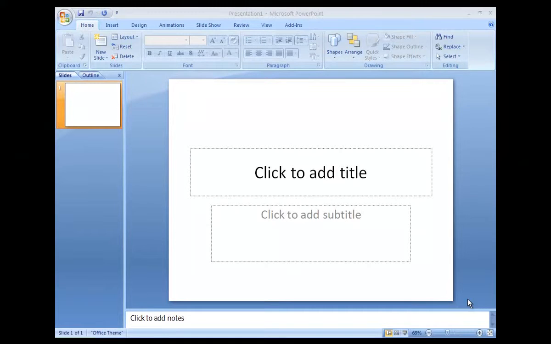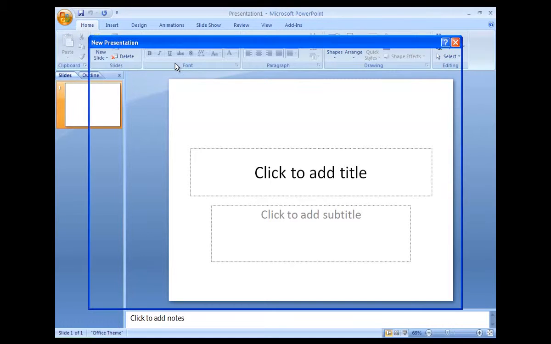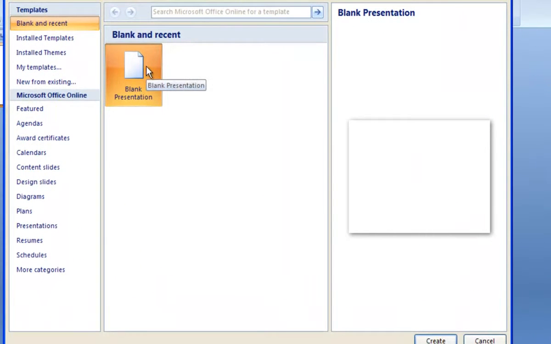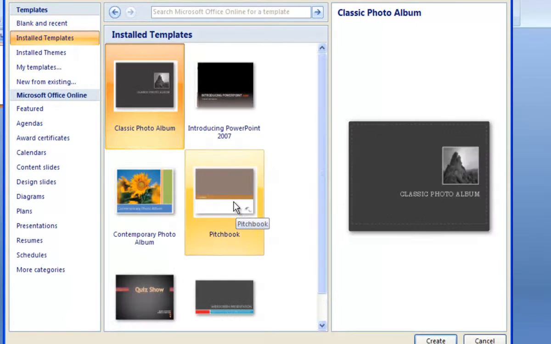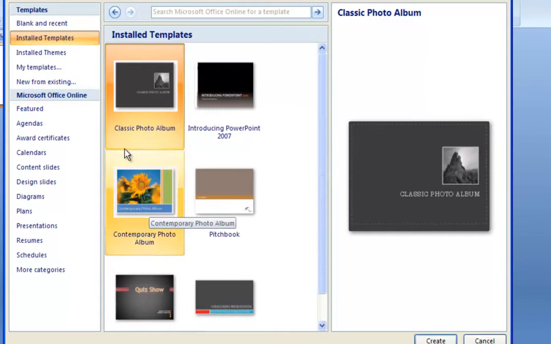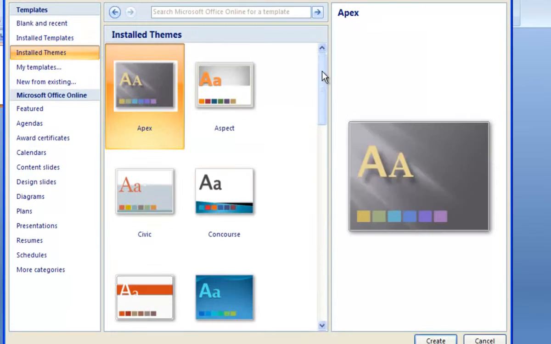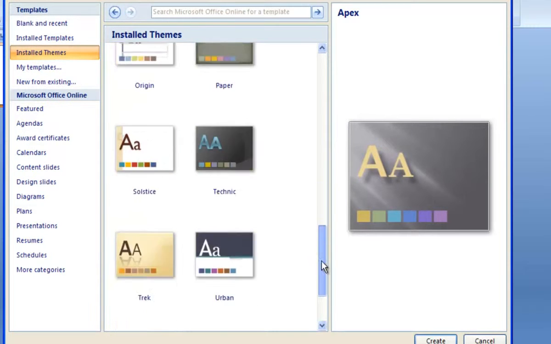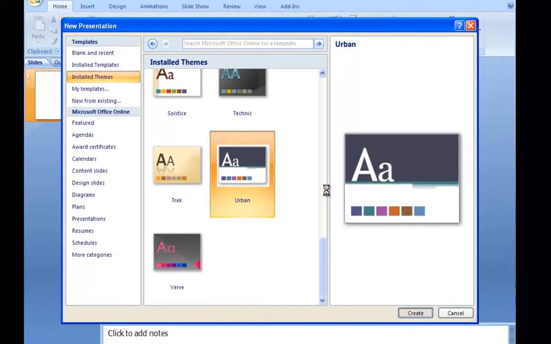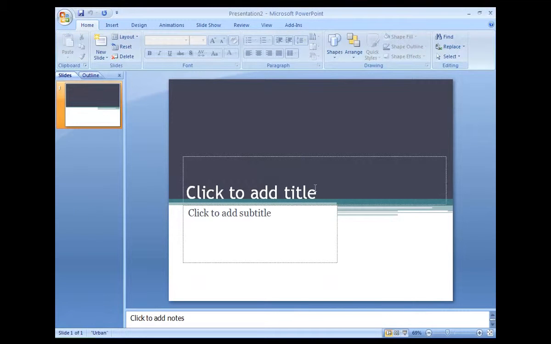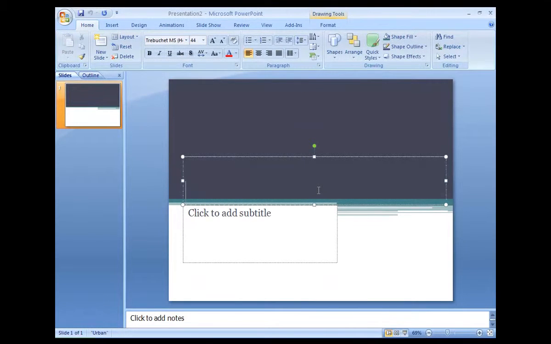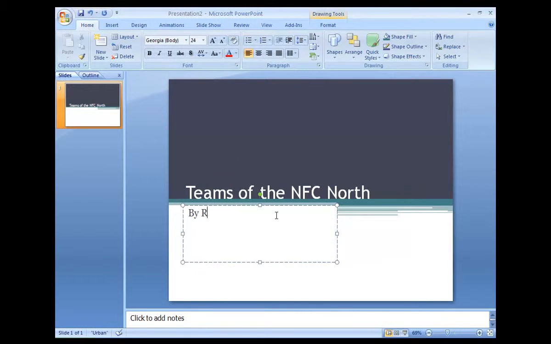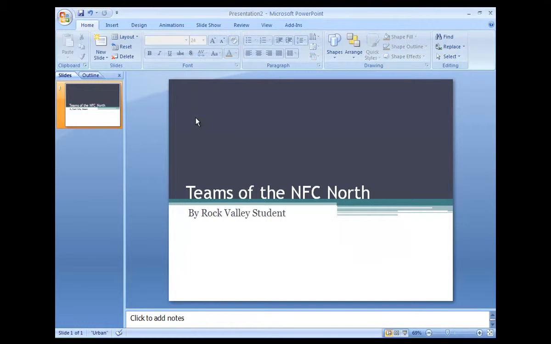Once you open PowerPoint, you will want to create a new presentation. From this menu, you will see preset templates and themes to choose from. For this instruction, we will select the theme Urban. Our title slide will contain the topic of our presentation and the name of the presenter. As a sample, this presentation will be on NFL teams in the NFC North Division.